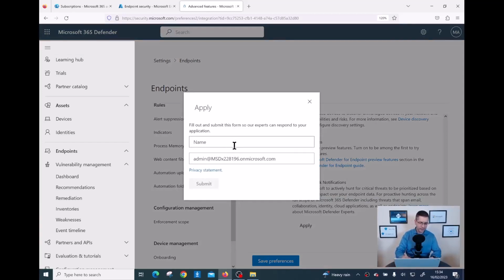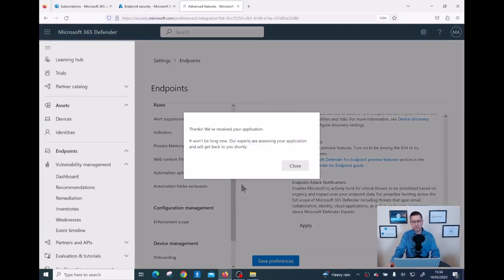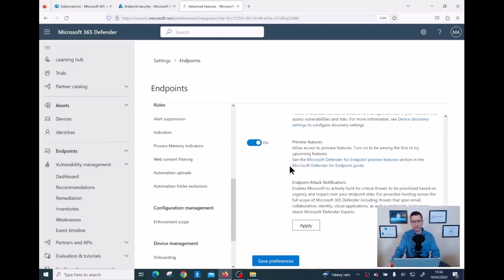I need to provide here just information about myself. And then, yeah, I will get an email as well. This is just the basic email from my demo tenant. Okay, click on submit. Okay, that's great. Now click on OK, and then let me save preferences as well. Click in there, and then should be all good.